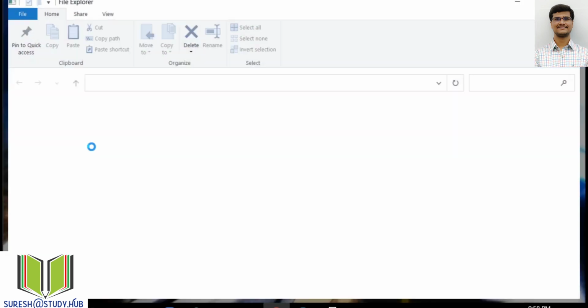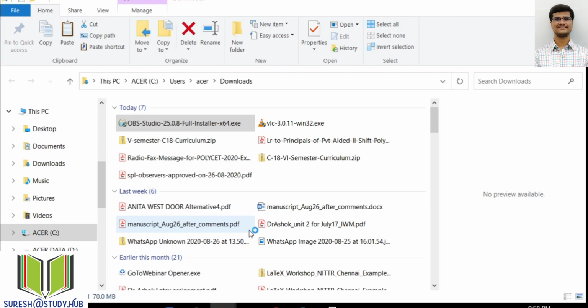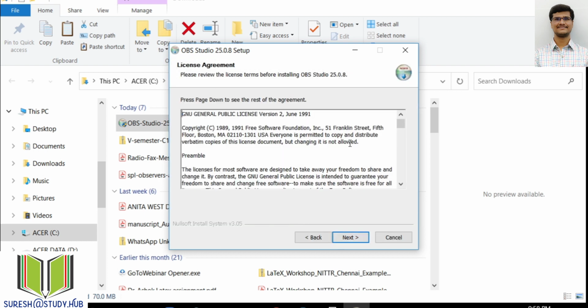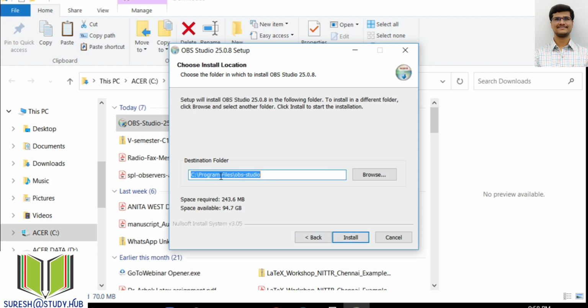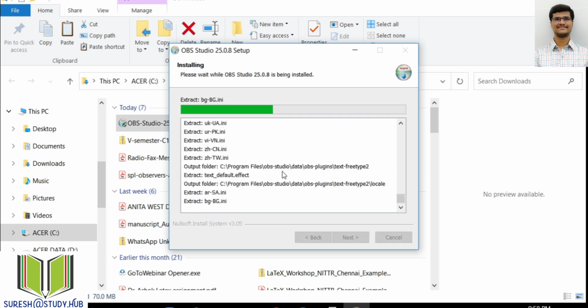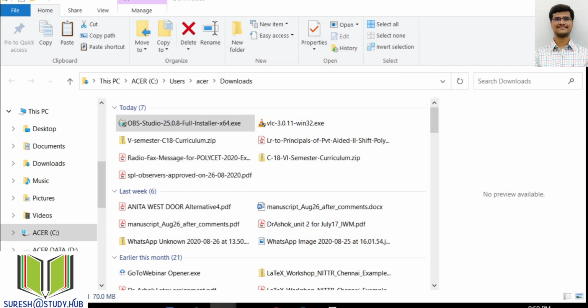Once it's downloaded, it will show this icon. Double click on this icon, click on yes, then click on next, and next again. OBS will be installed and stored in this folder, so just keep it as default and click on install. Once the installation is finished, click on finish and launch OBS Studio.